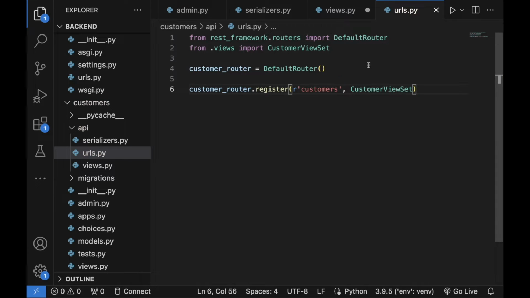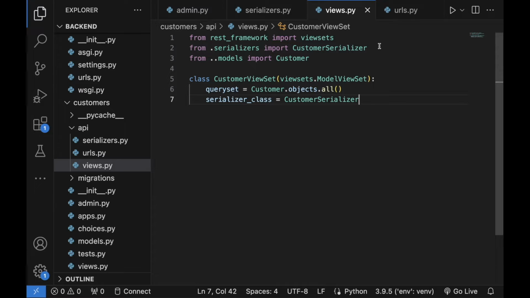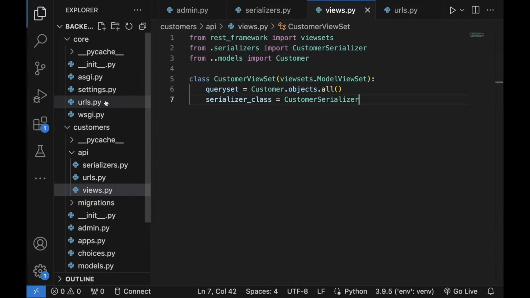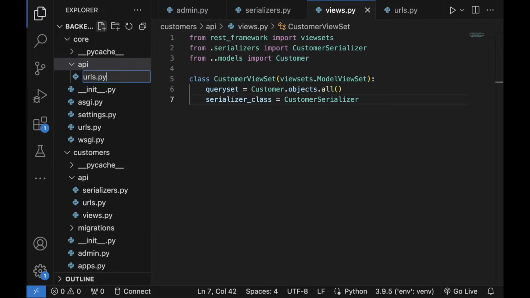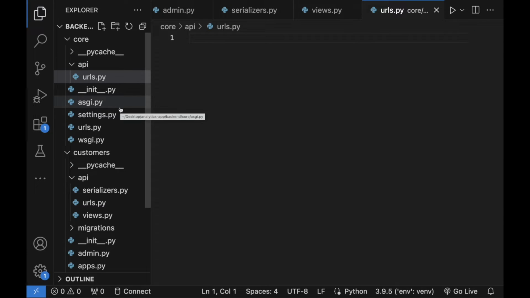All right, so now let's save this, and also let's save the views.py file. I didn't do it. Okay, and then as the next step, let's head over to core, and here let's create an API directory as well. And let's add a urls.py file. And this is going to be the main registry for our API. So if we would have additional applications in our project, we would bring the routers to this particular place and then simply register them. And how to do this? Well, it's very similar to the things that we've done in the customers application. So let me show you how to do this.